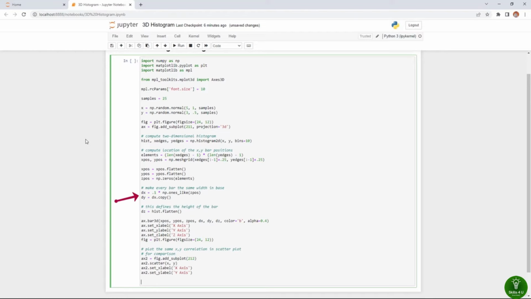The variables dx and dy represent the width of the base of each bar, and we want to make this constant. Hence, we give it a 0.1 value for every position in the xy plane. The value on the z-axis, or dz, is actually our computed histogram in variable hist, which represents the count of common x and y samples at a particular bin.